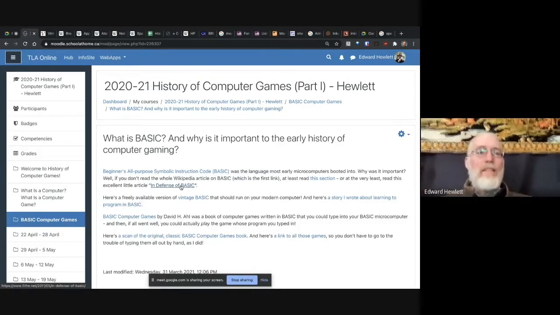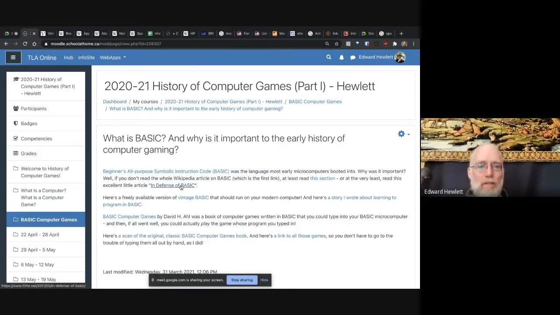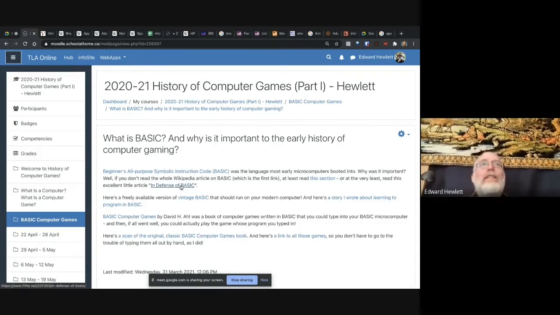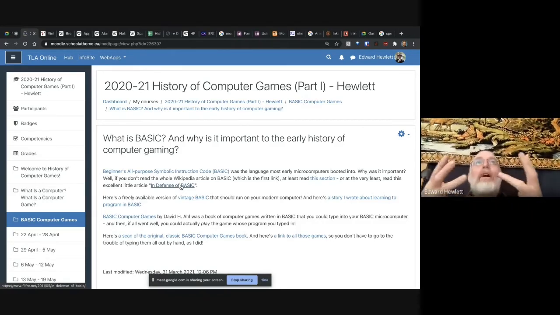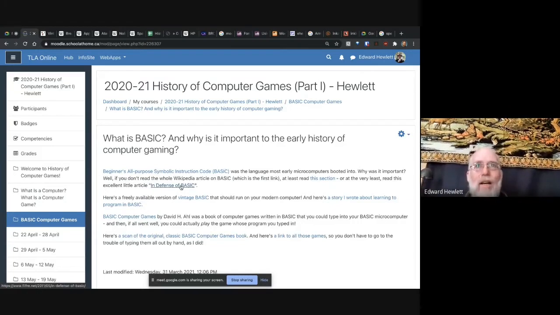So BASIC is really important to the history of computer gaming because it made game programming possible to a whole bunch of people. Basically, anybody who had a computer could program their own games in BASIC if they took the time to learn. Of course, not everybody did that, especially when there were other computer games written in much faster languages like assembly language. It's basically almost like binary, as I mentioned last time.